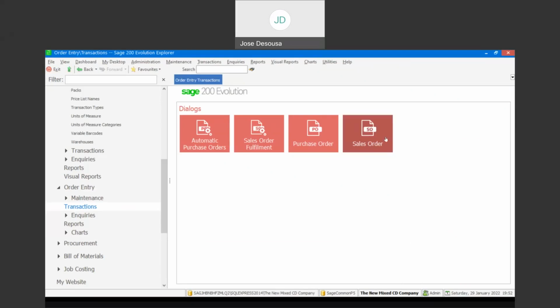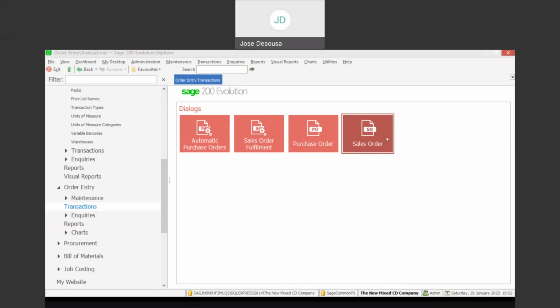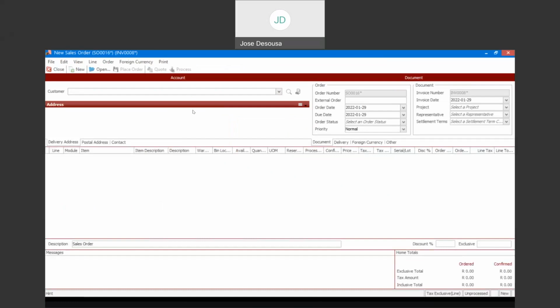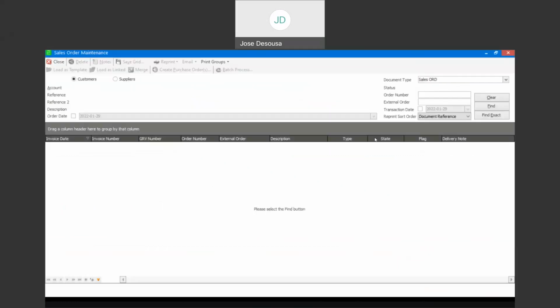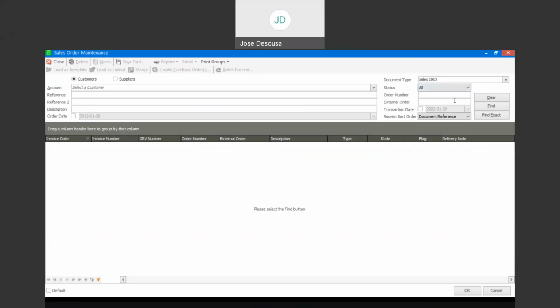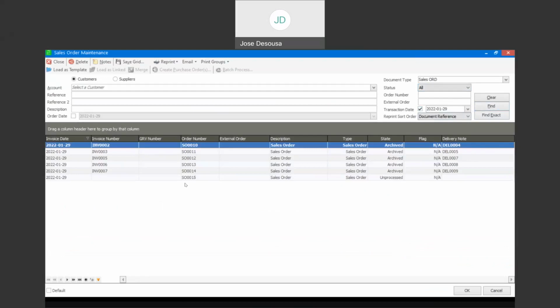Now, as I mentioned, it's possible that there's insufficient stock to complete the whole order. So I can simply do a partial processing. So under Open, I'm now going to go to Sales Order, locate the unprocessed sales order.